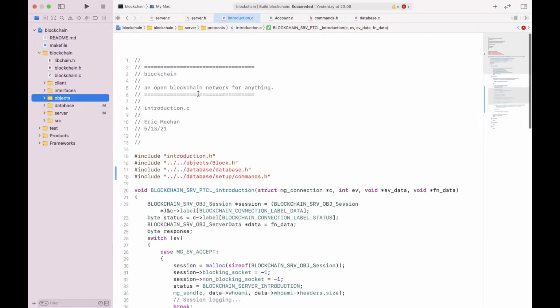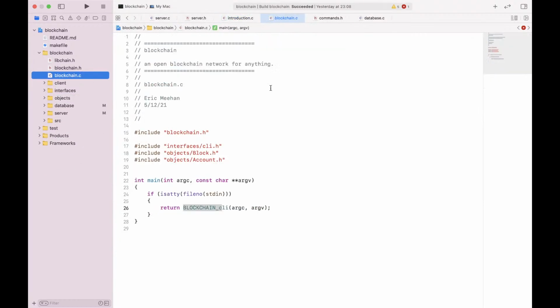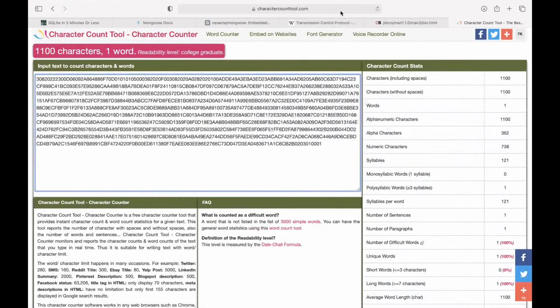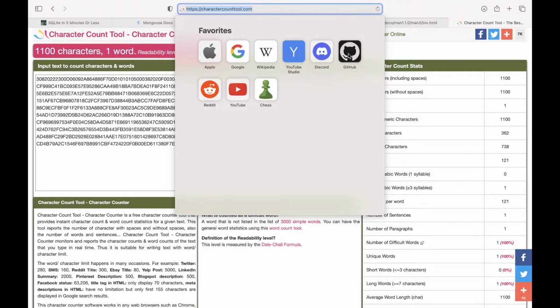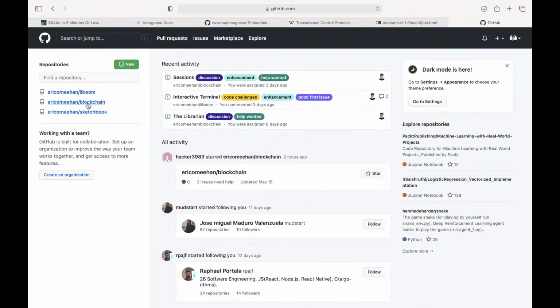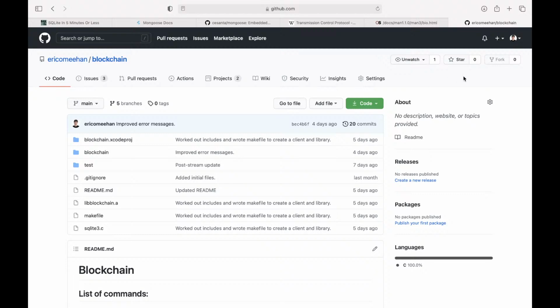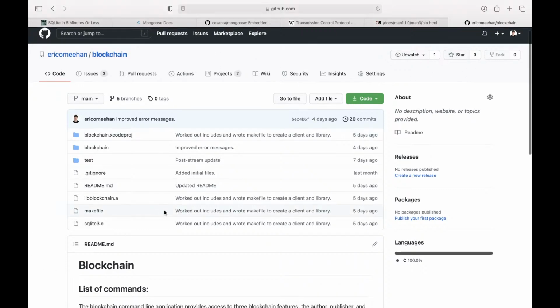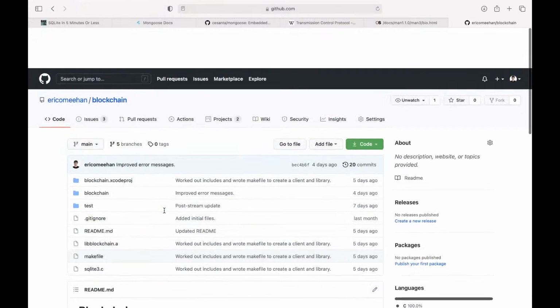First of all, a lot of significant changes have been made to the blockchain project. So if you're interested in the blockchain project, you can check it out on GitHub, which is right here. You can watch it, leave it a little star, whatever you like. And this is where you can follow up on anything that we've been talking about.